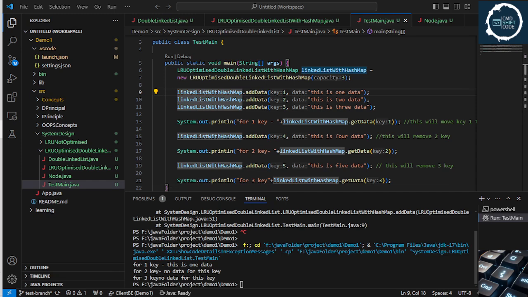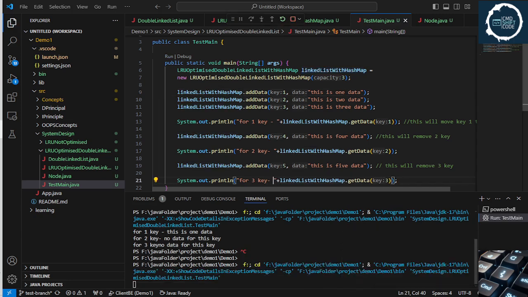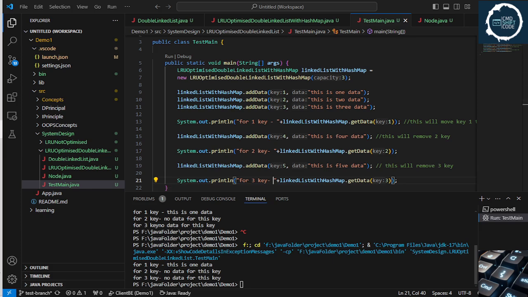Yeah, see, for one key this is the one data, we got the data. For two key, no data for this key, and for key 3, no data for this key. Oh, I think I forgot to add a space, that's why we got joined. Yeah, see, for this key, no data for this key. So this is how we will implement the LRU with O of 1 time complexity.